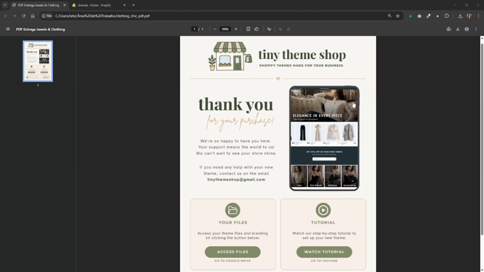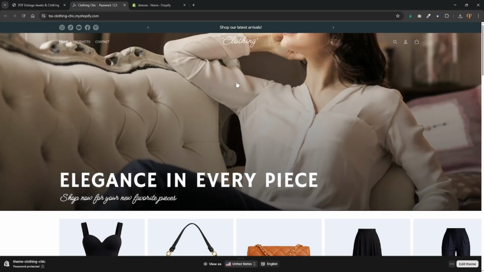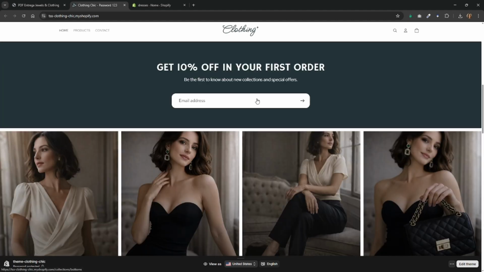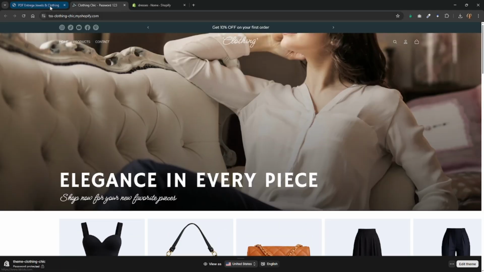So first of all, you can click here on the image of the website. I'll click here and open in a new tab. And you'll have an example of how your website is going to look like once you're finished with the setup. So this is a good reference to have, and I'll leave it open here.